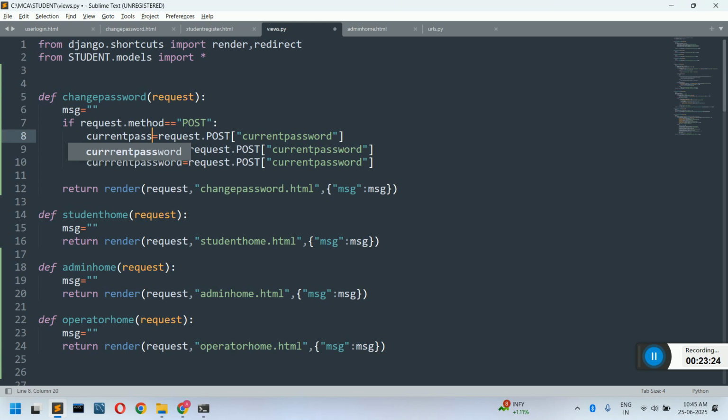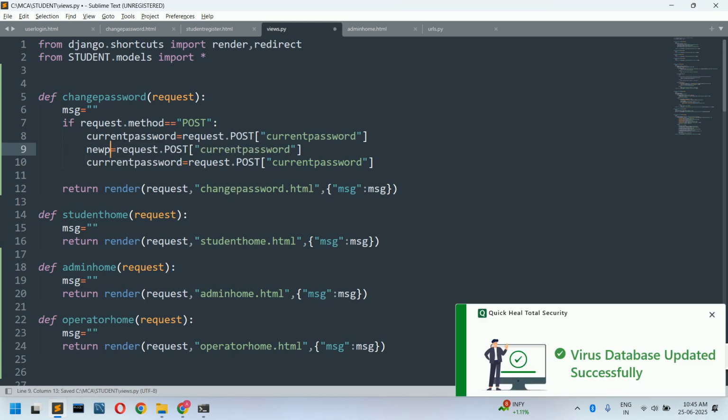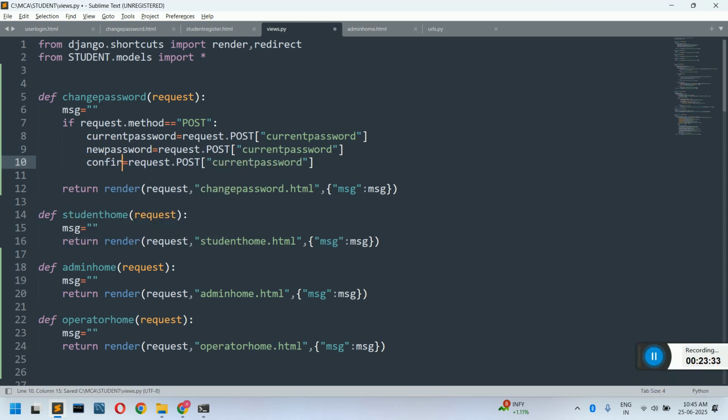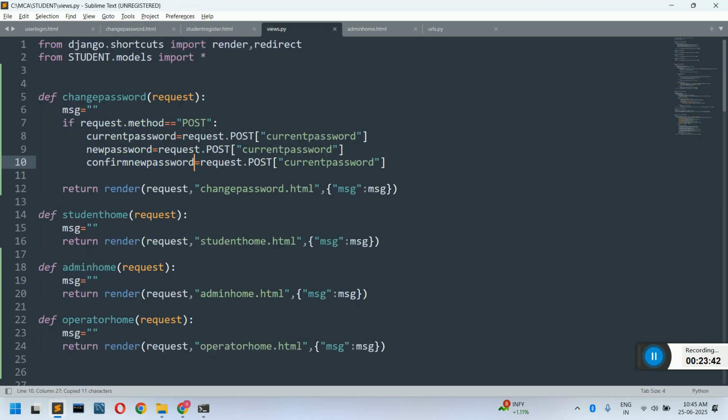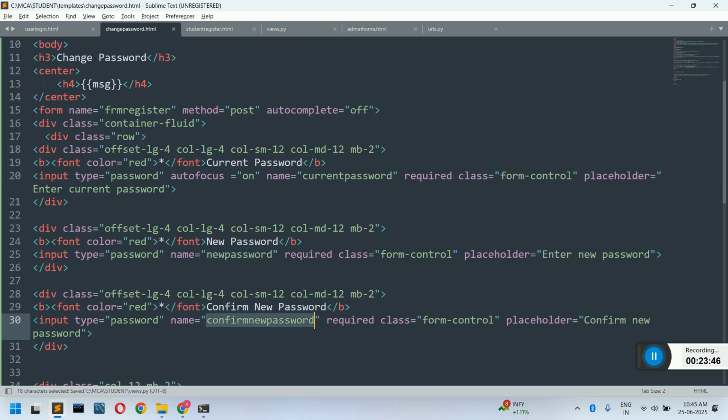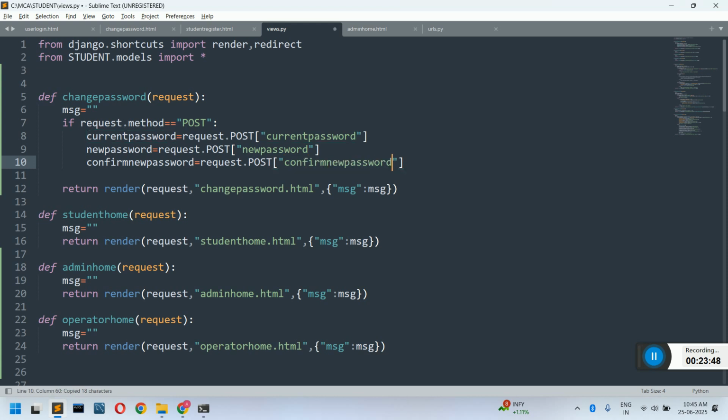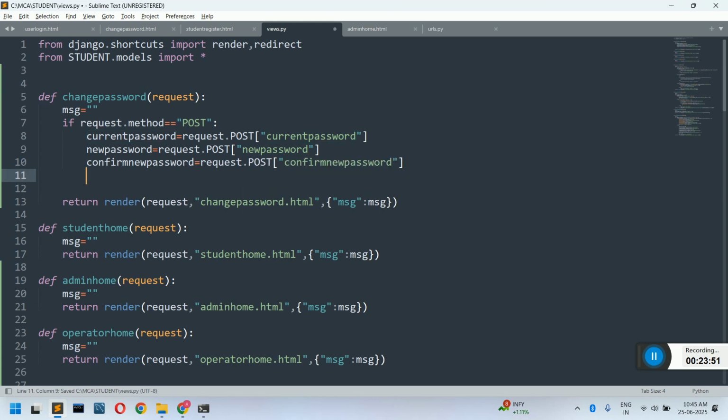Current password, then it is new password, then we have confirm new password. Okay, copy paste those names in this, that is take the new password, paste it, then we take the confirm new password, paste it. So we have brought all the three values that are entered by the user from the HTML page to the views.py.